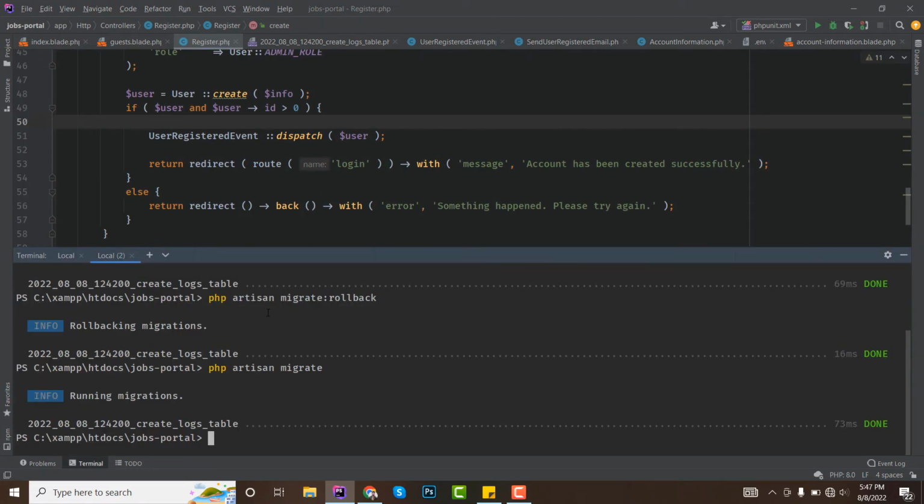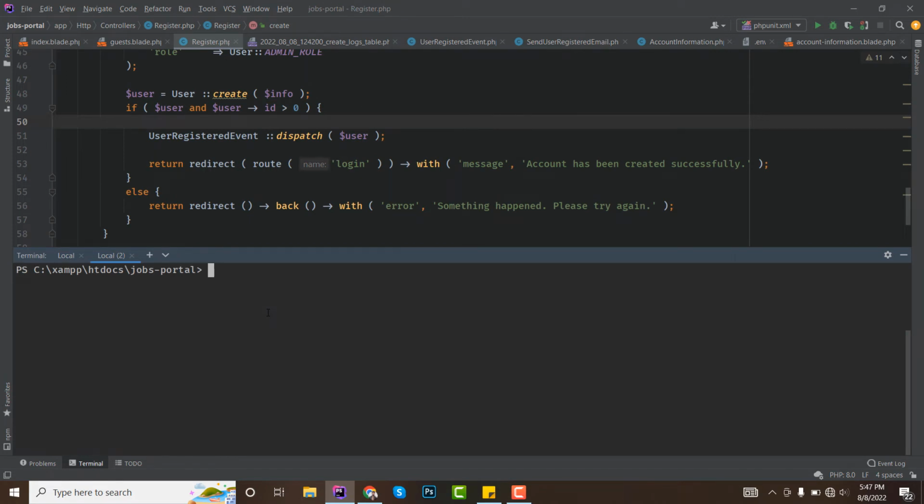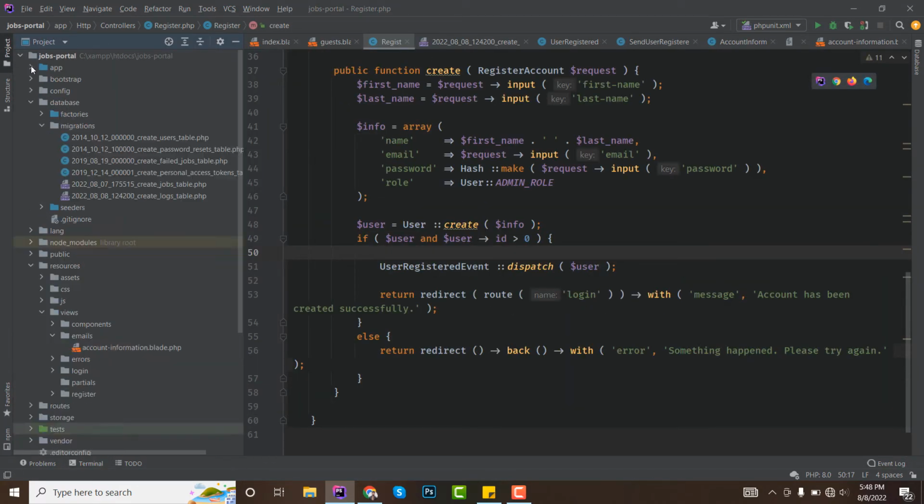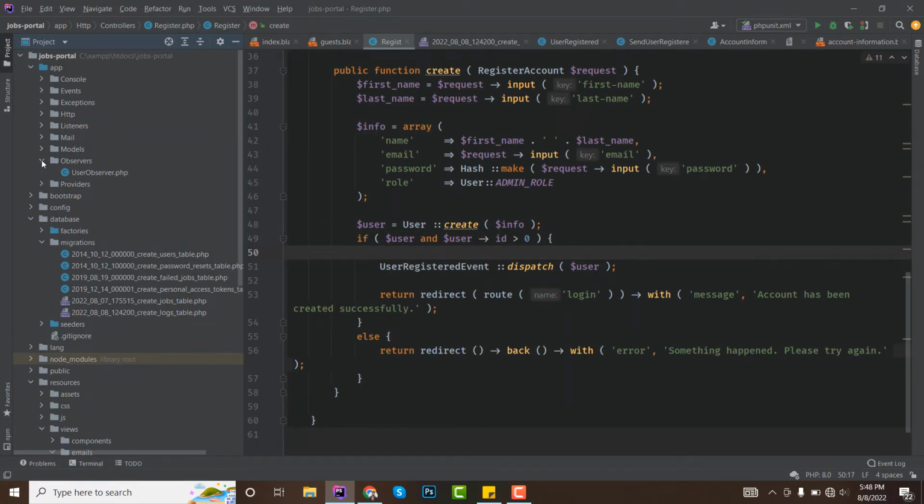So let's go ahead and create one observer. php artisan make:observer, and I will name it UserObserver, and I will bind this to the model of User, like so. And if we come to our app, you will see the Observers folder here.